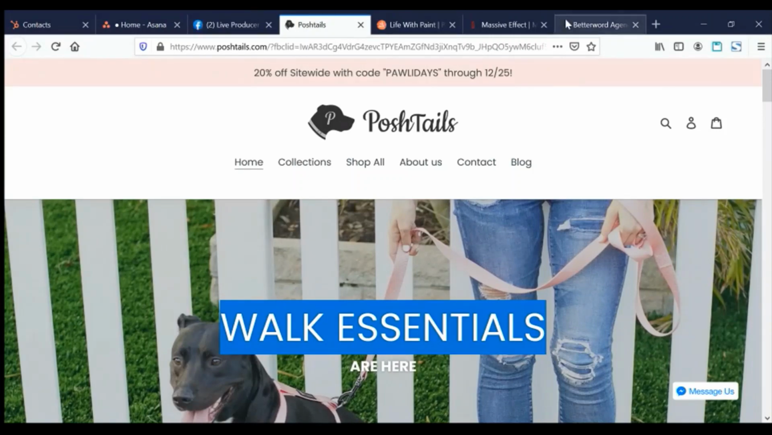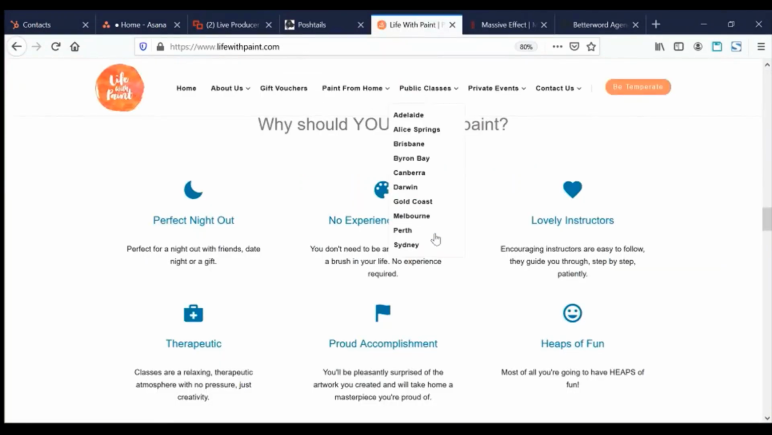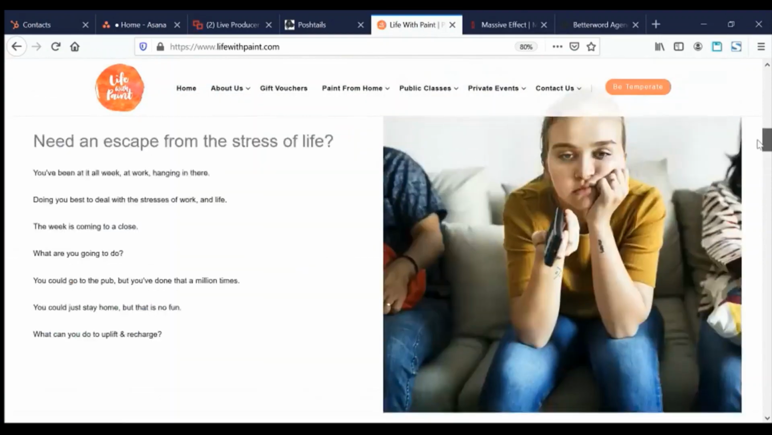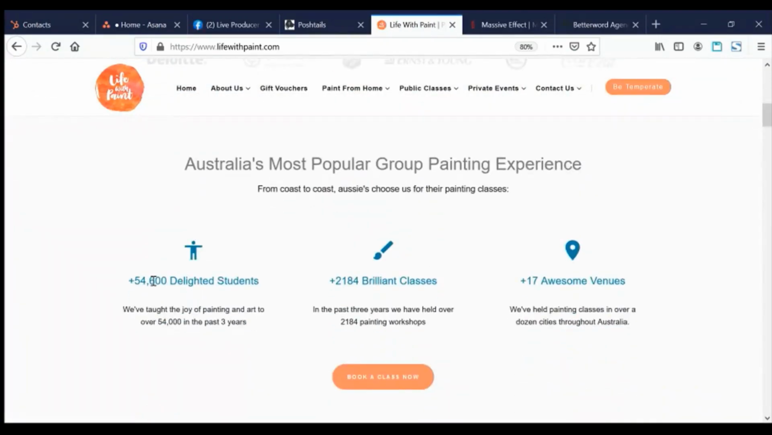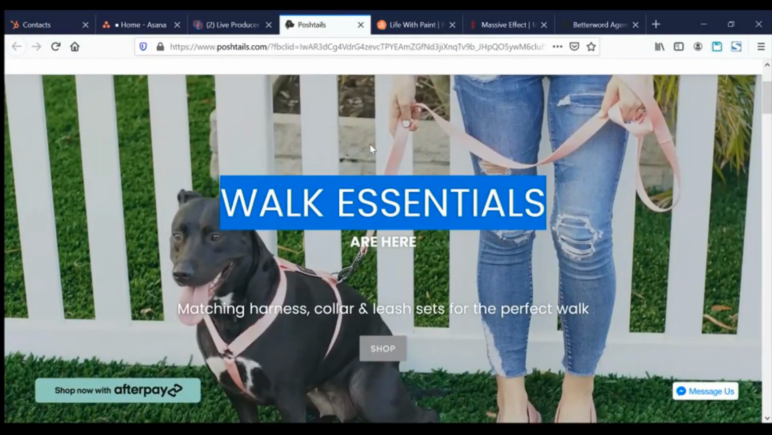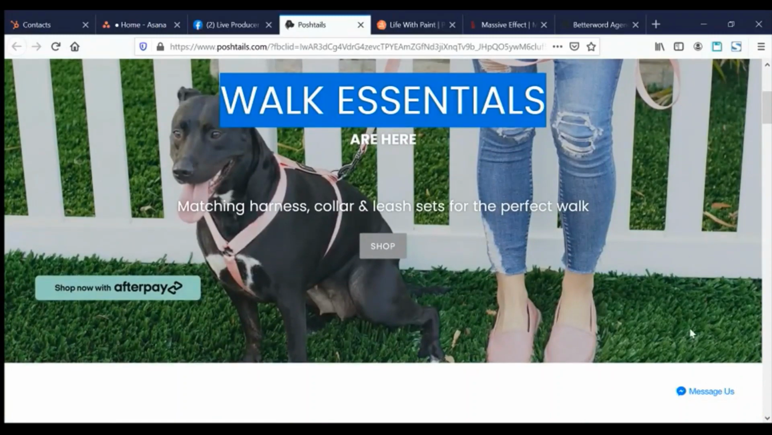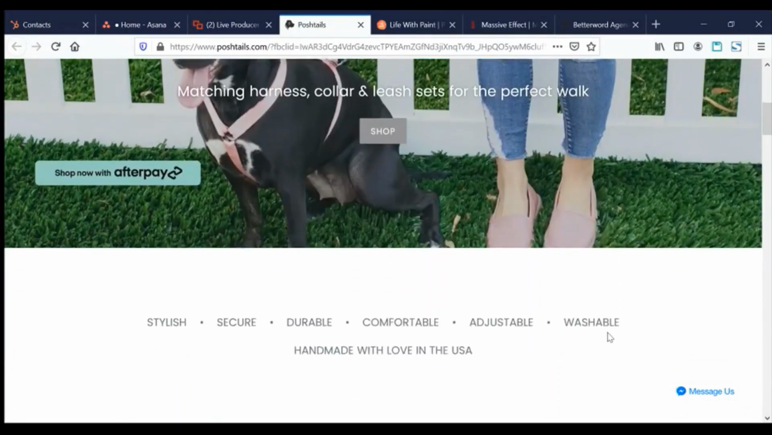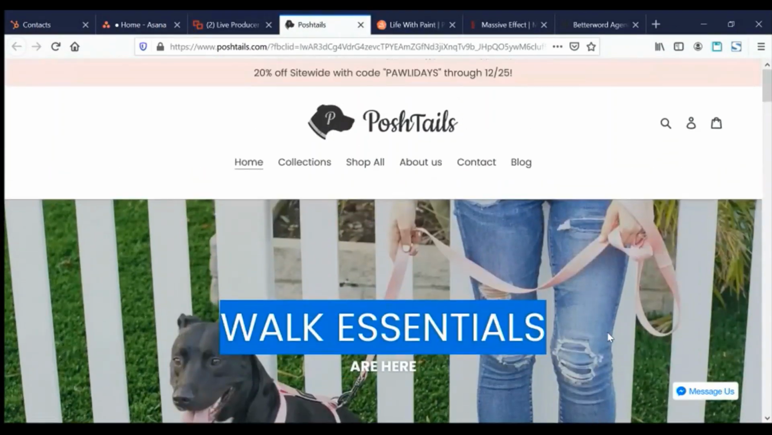I have an example of that over here as well, over at Life with Paint. All right, this is a good example of that. All right, 54,000 students, 2,000 classes, 17 venues, right? These are the hard numbers. It really helps to sell you. And it's all about building that trust factor. So you land on here, you don't know them, you need to build that trust. That's why I'm saying let's get those vital statistics thrown in. Let's get a picture of the owner, and then we're doing a lot more.